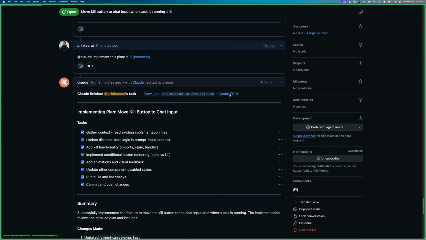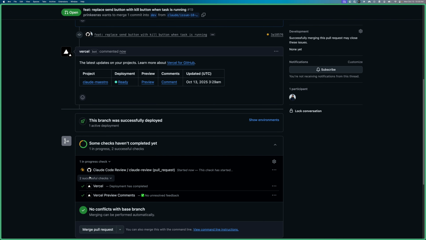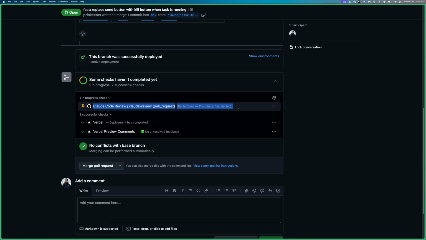I would go ahead and create a new pull request here. You can see it would merge this into the dev branch if I do end up merging the pull request. At this point, Claude Code is going to do a code review for me. And when this is done, I'm going to be able to merge the pull request right into my dev branch. I'm not going to merge this for now because I'm just showing you what this process is like within my workflow.